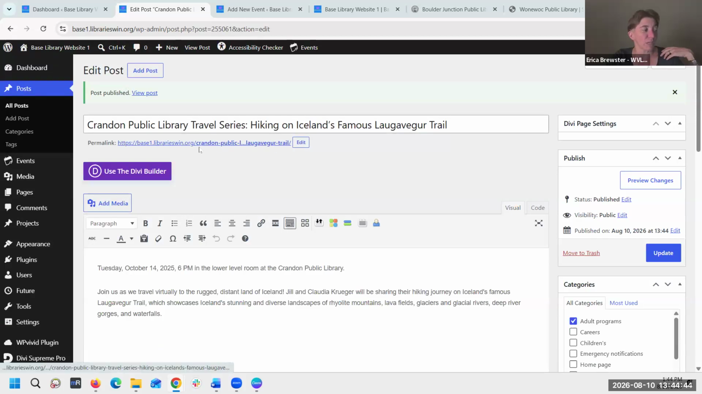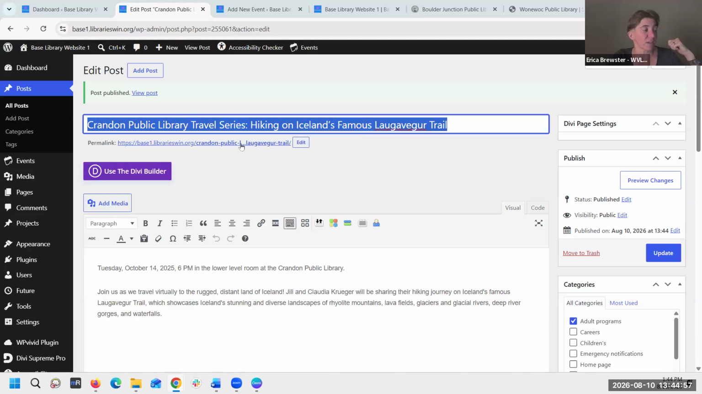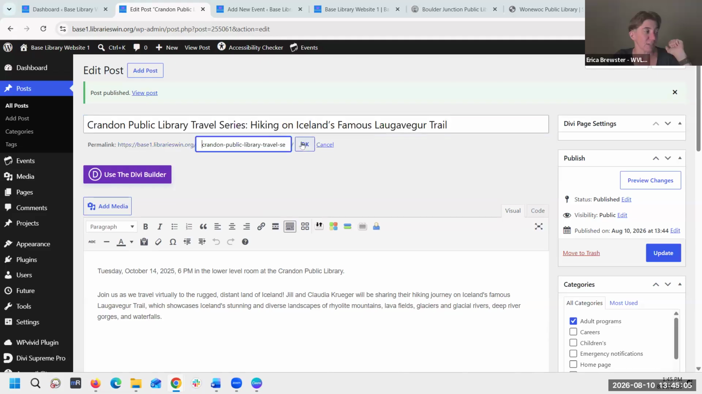I don't want this to be my slug though. In the case of I already established that QR code, it would be very important to make sure that this matches the QR code. See how long this title is, it just ends up being such a huge URL. I can edit this slug and make this shorter, and I can just say hiking Iceland maybe is all I need for my URL. Keep it nice, short, and sweet.